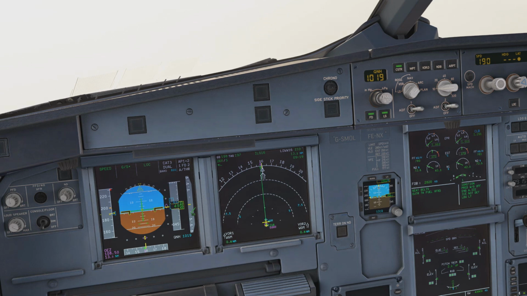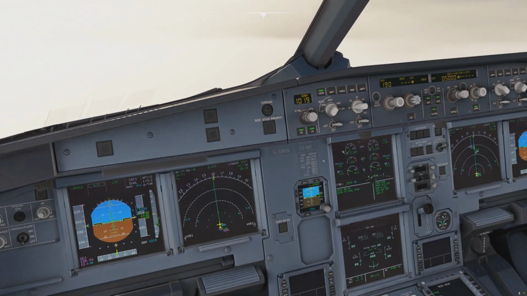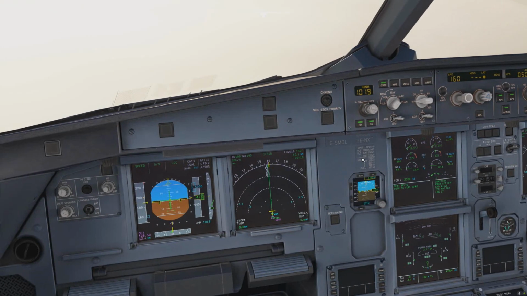Okay, we are now nicely established on the ILS. Aircraft going down, following the ILS guidance, and now ATC tells us to reduce speed. So let's go back to 160. And as you can see, nothing happens. The aircraft is unable at this point to reduce speed.